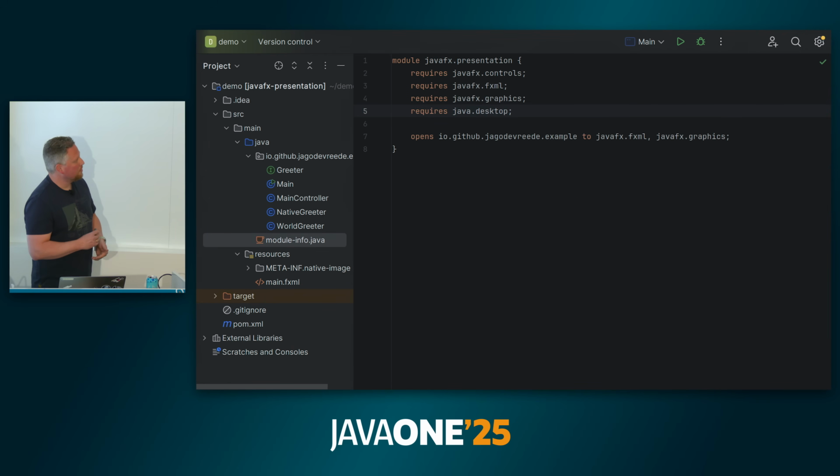But JavaFX really wants to have modules. It can't do without modules. So let's create a module for this. Let's call it JavaFX presentation. And we're going to open up our example to FXML and to graphics, because there are reflection calls being made into our application, into our own controller class. So we're going to open that up for reflection.